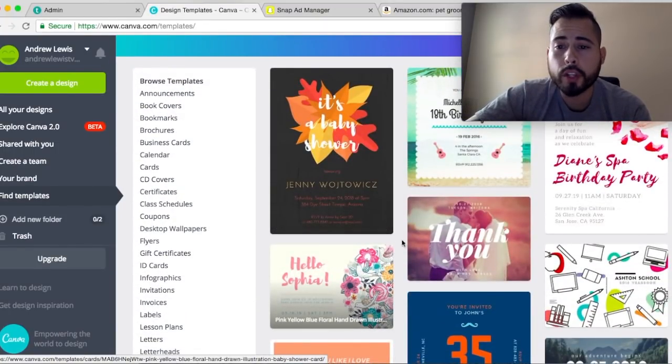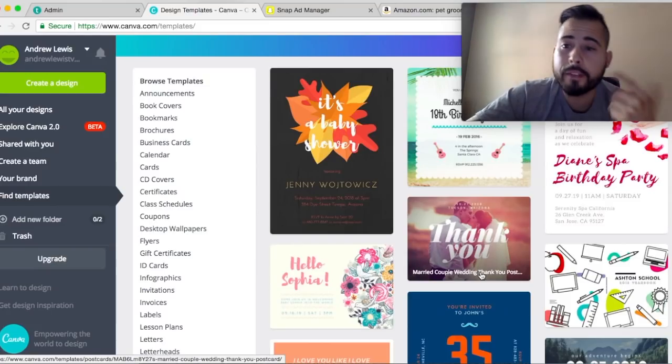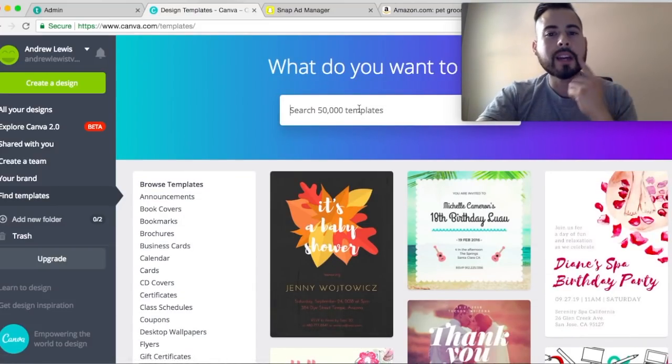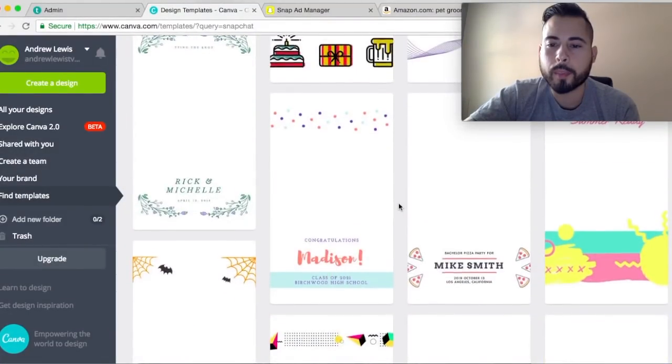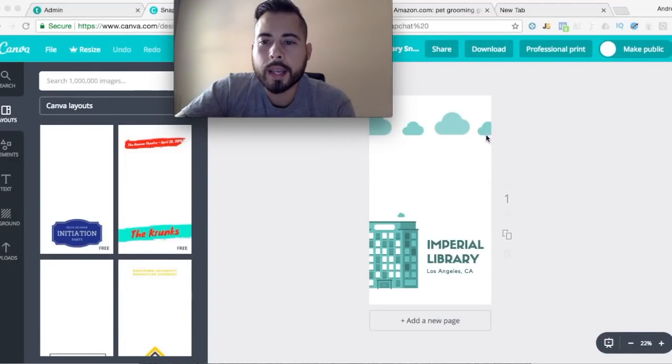Now, you don't want to utilize something like this one where it says thank you, married couple, wedding, thank you, postcard, because that's not fit for your phone. So you want to go where it says search 50,000 templates. You want to search for Snapchat. And we're going to find something for pet supplies. So once you pick the template that you want to use, click on any one of these pictures inside of the template and you can edit it.